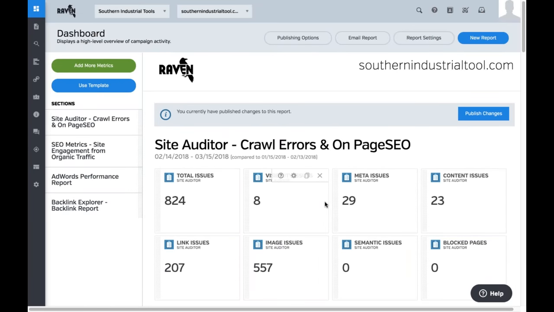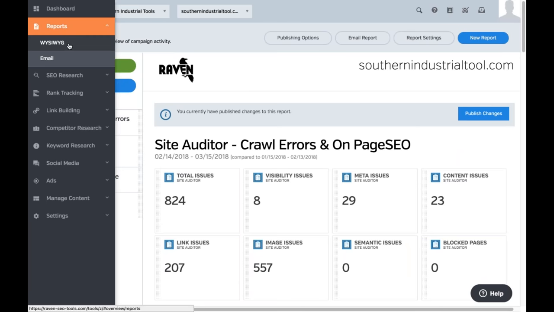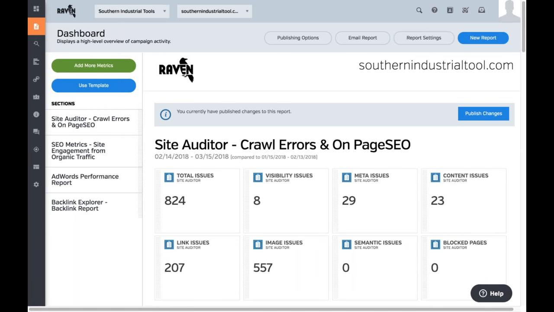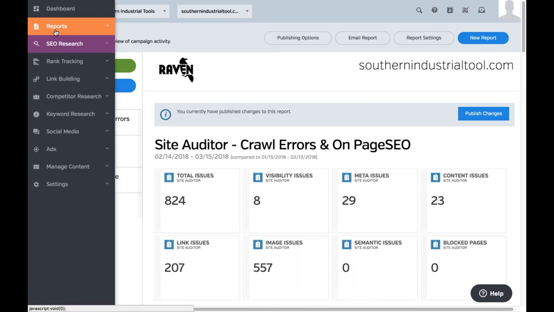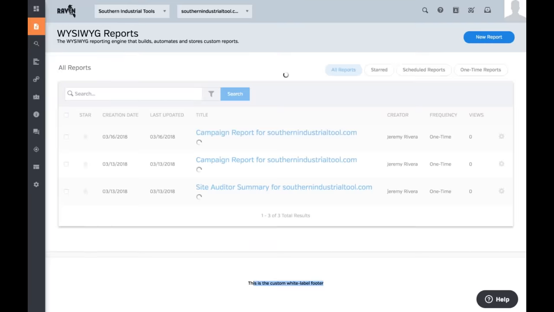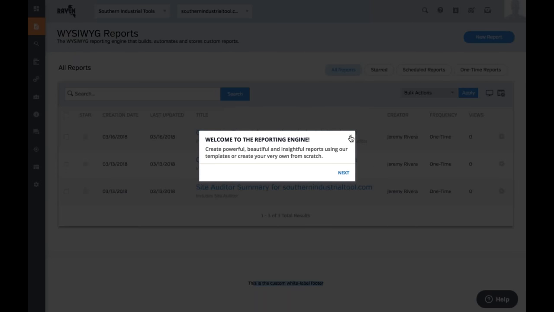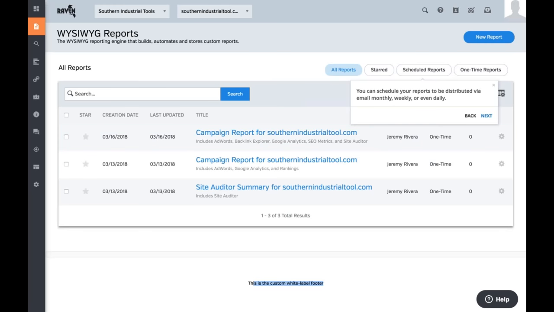So the default view that we start you off with is this dashboard view, which has been updated recently to be the same engine as our what-you-see-is-what-you-get reports. It used to be that the dashboard was a separate experience and you couldn't publish it or send it on to clients, but we realized that since it was the first thing that people saw, they would be setting up these reports and get frustrated that they couldn't share it. So it actually shares the exact same setup and system as our what-you-see-is-what-you-get reports. And we have three existing templates that are available for new reports to help you get started.